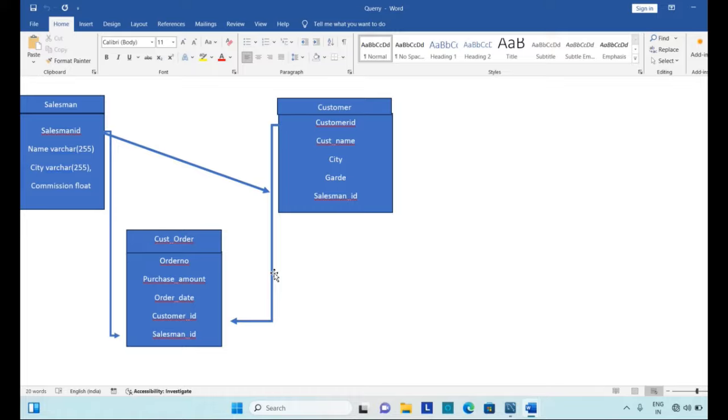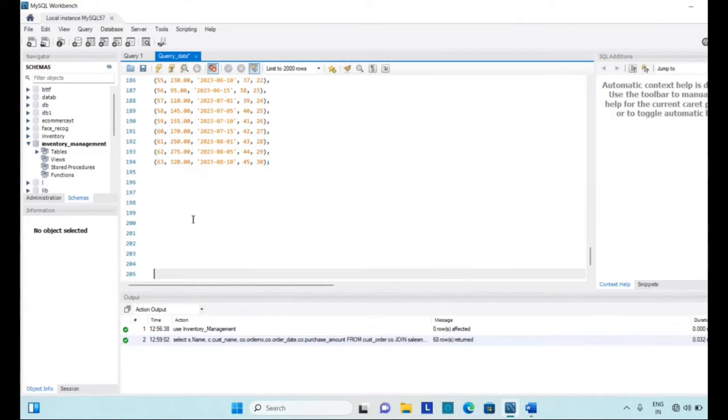The common table is customer order, having a field customer ID which is a foreign key in customer order and a primary key in the customer table, and salesman underscore ID is a foreign key in customer order and salesman ID in the salesman table. So we will create a first join between the salesman table and the customer order table, and then a join between customer order and the customer table. In order to write this query, let us go to our SQL.